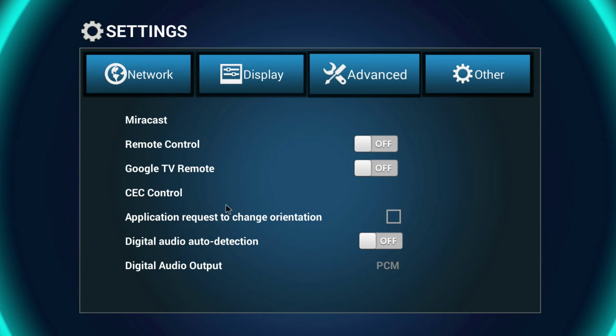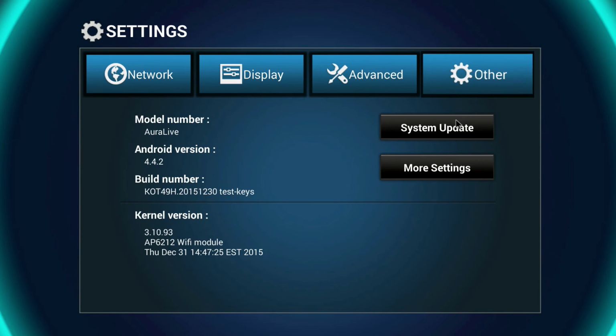You have CEC control, so that your remote can control your power and volume on your TV. You can also use a Google TV remote, and you can also set up your remote control so that it will broadcast your IP, and you can connect IP remotes as well. It has Miracast settings here, so you can set up the Miracasting. And also in other, you can check out system updates.